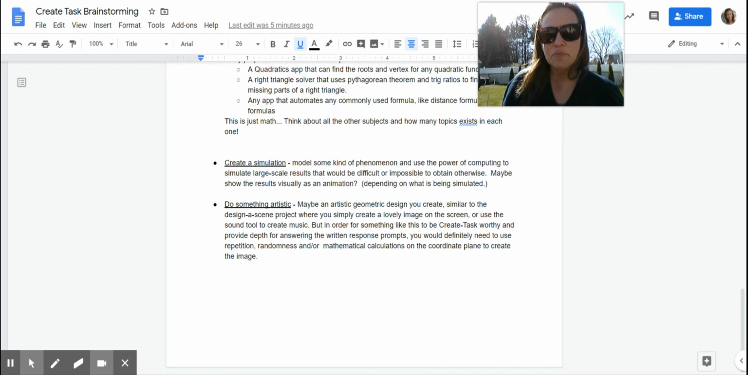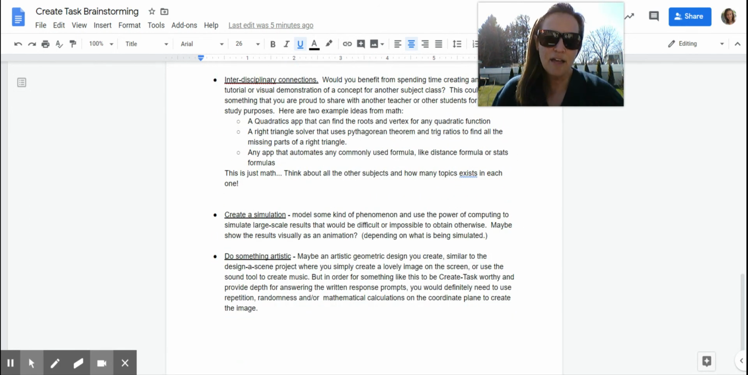You could do something that's purely artistic. It just makes a beautiful design, but remember the Design a Scene project? If you do that, you just have to make sure that the code you write for it provides you enough depth and complexity to be able to answer the written responses, that you would have algorithms within algorithms, you'd be using mathematical concepts, you would be packaging up subtasks as functions, so you would have an abstraction to write about. So that's another possibility.